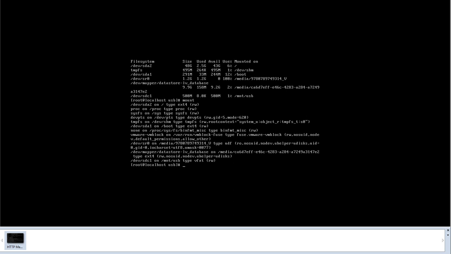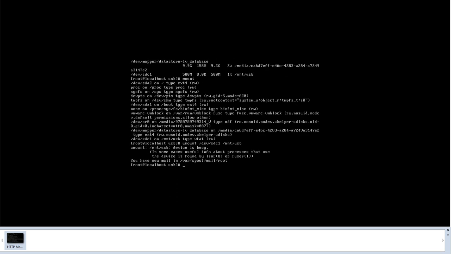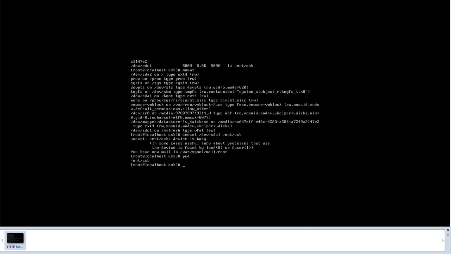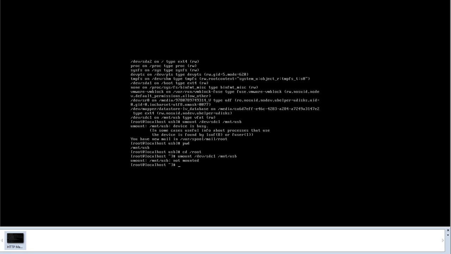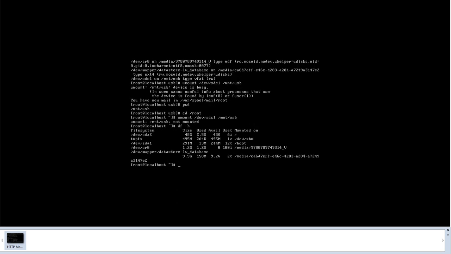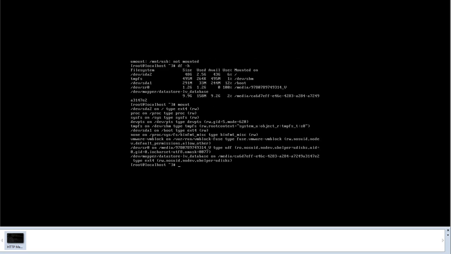All right. So now you want to get rid of it. You do umount /dev/sdc and then /mnt/usb. Oh look, the device is busy. The device is busy because we're in it right now. It sees that it's actively being used. So let's get out of it. Try that again. And as you can see, it's gone. And we go into mnt, and it's gone.